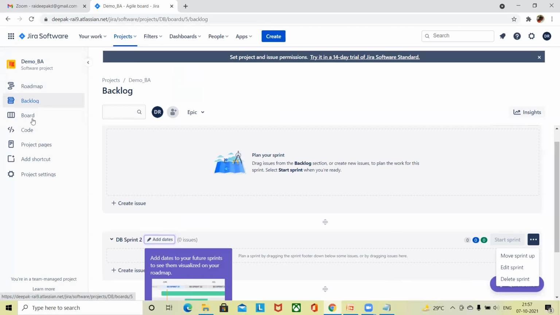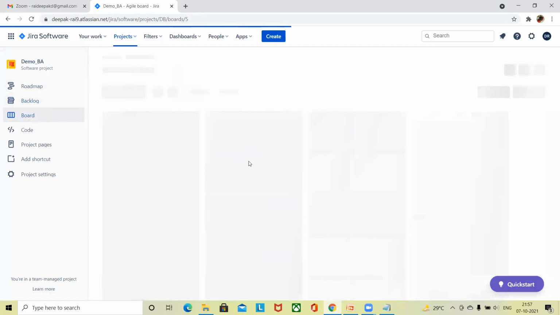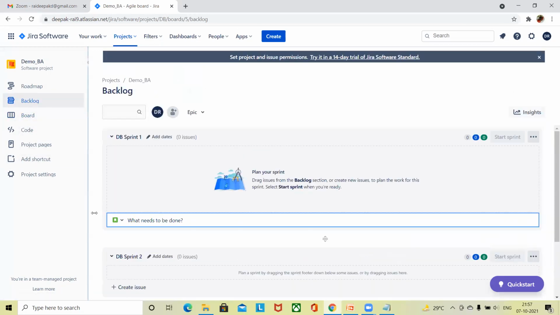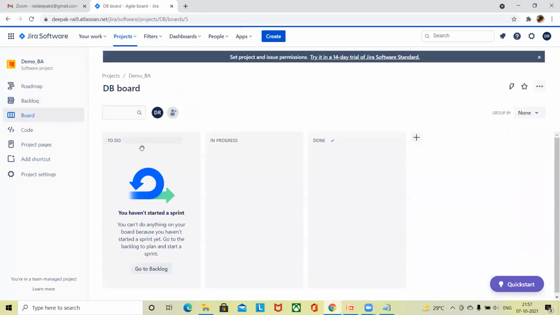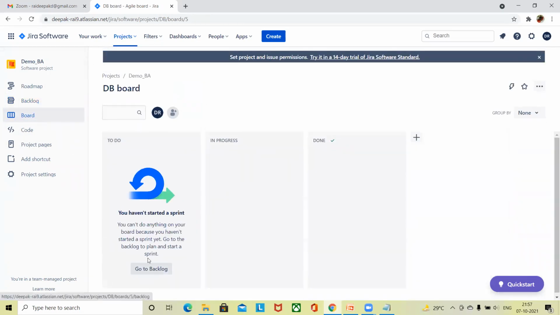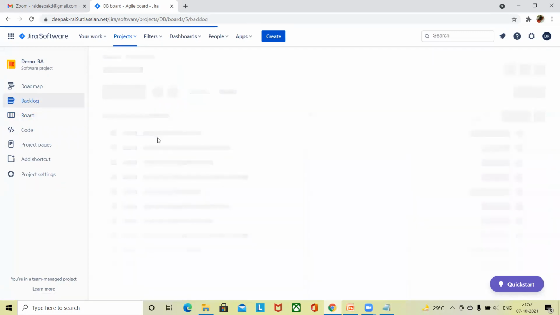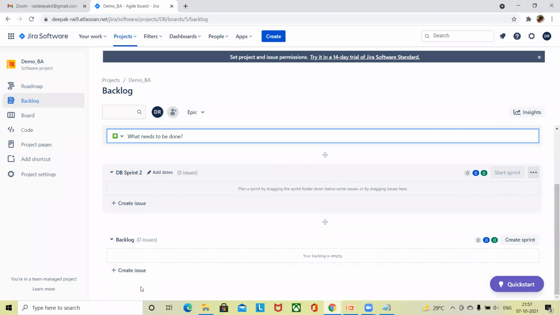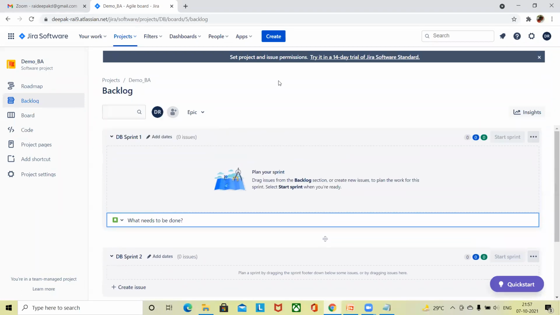Here, when we are creating a board, when we have different items like to do, in progress, done, and we want to move some items from the backlogs, we simply have to select these backlogs and move them directly into the boards. Here you will find the options: go to the backlogs, select your items which are available inside the backlogs, and you can add them simply.